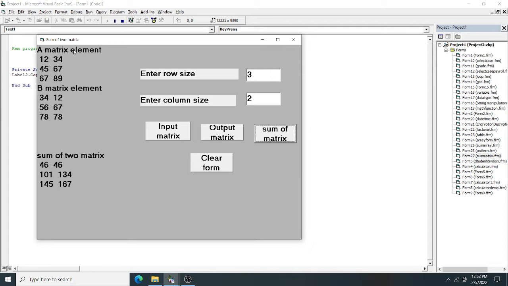To display this matrix on the form, you have to write all your code in the output matrix click event procedure. And to find the sum of two matrices, code has to be done in this sum of matrix command button. And if you want to clear this form, you just have to type form name dot cls. Let's go to the code, how this has been coded. You can clear the form.